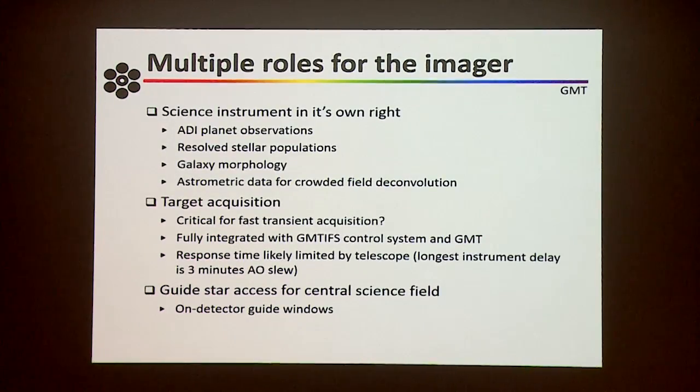Okay, so a lot of the science is, of course, with the integral field spectrograph, but the imager is a science instrument in its own right. It's going to be used for a bunch of very significant science, and has some particular problems of its own. We've got to worry about target acquisition. This is really critical for fast transients, right? When we're going to get on that GRB or that kilonova or whatever, we don't want to be mucking around with a very long and complicated target acquisition process. So we need to come up with something very quick.